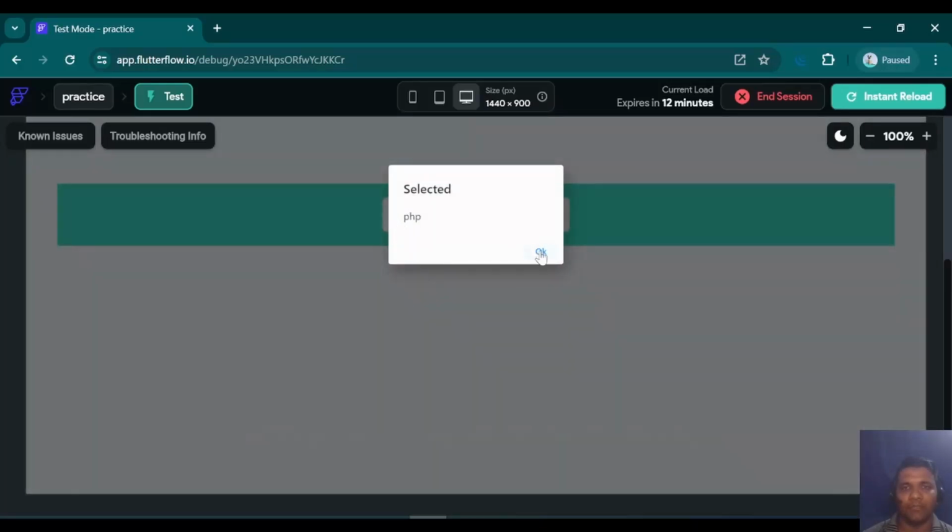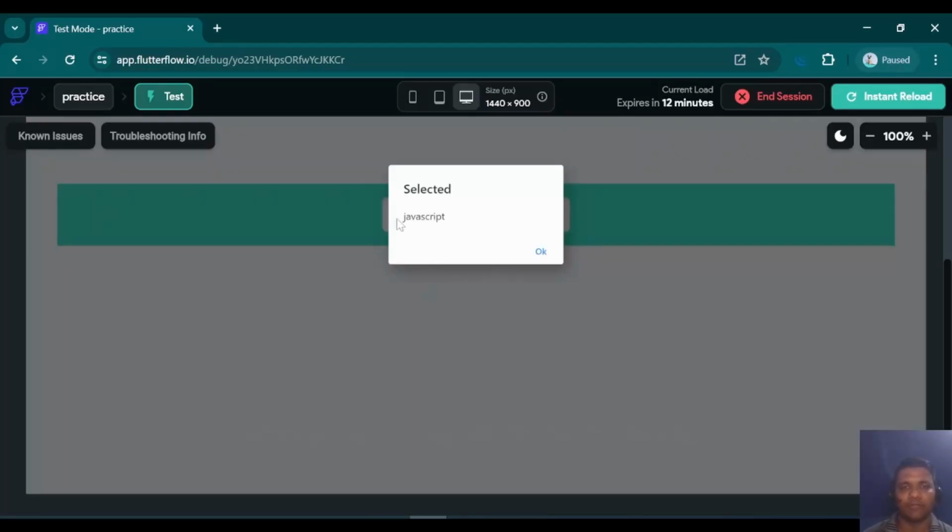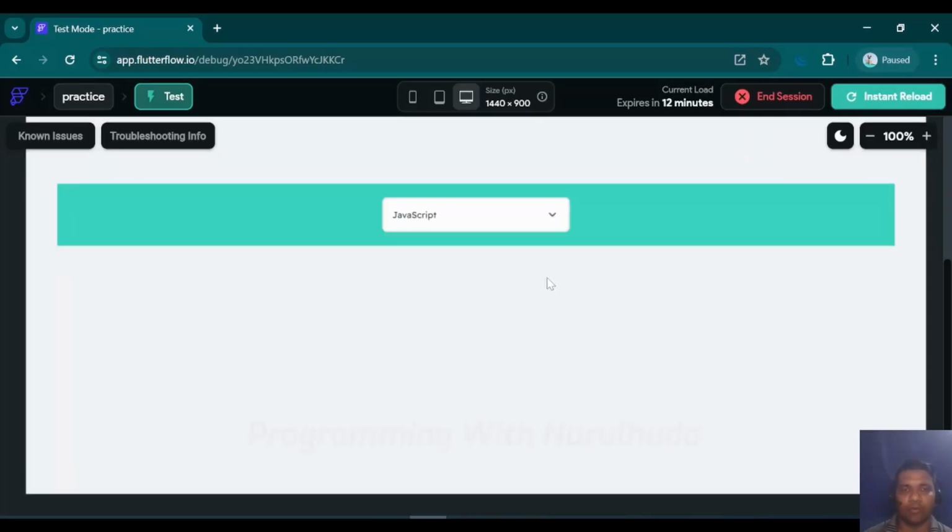PHP. Now PHP is selected. Now I select JavaScript, then JavaScript is selected. So this way we can get the drop down value in FlutterFlow.